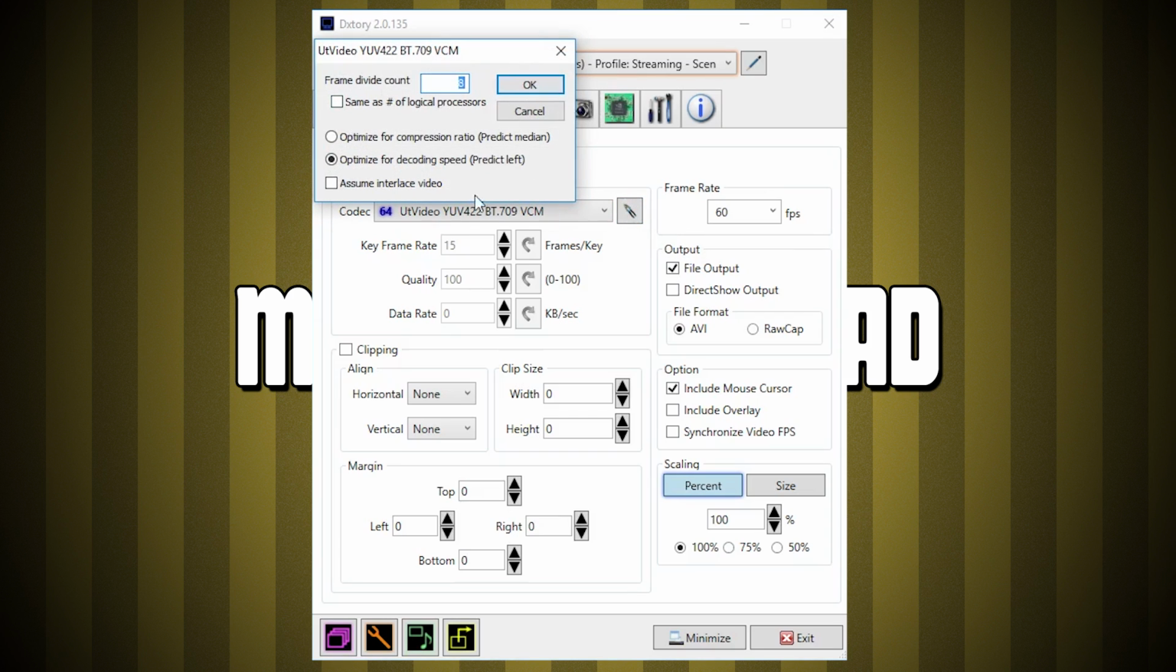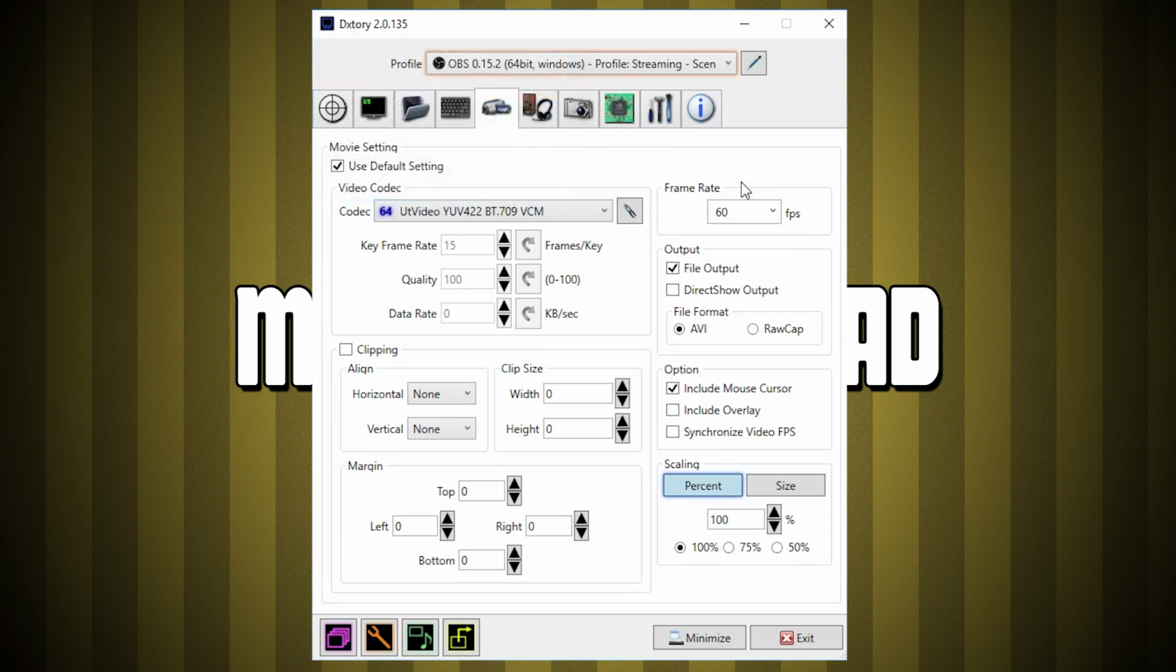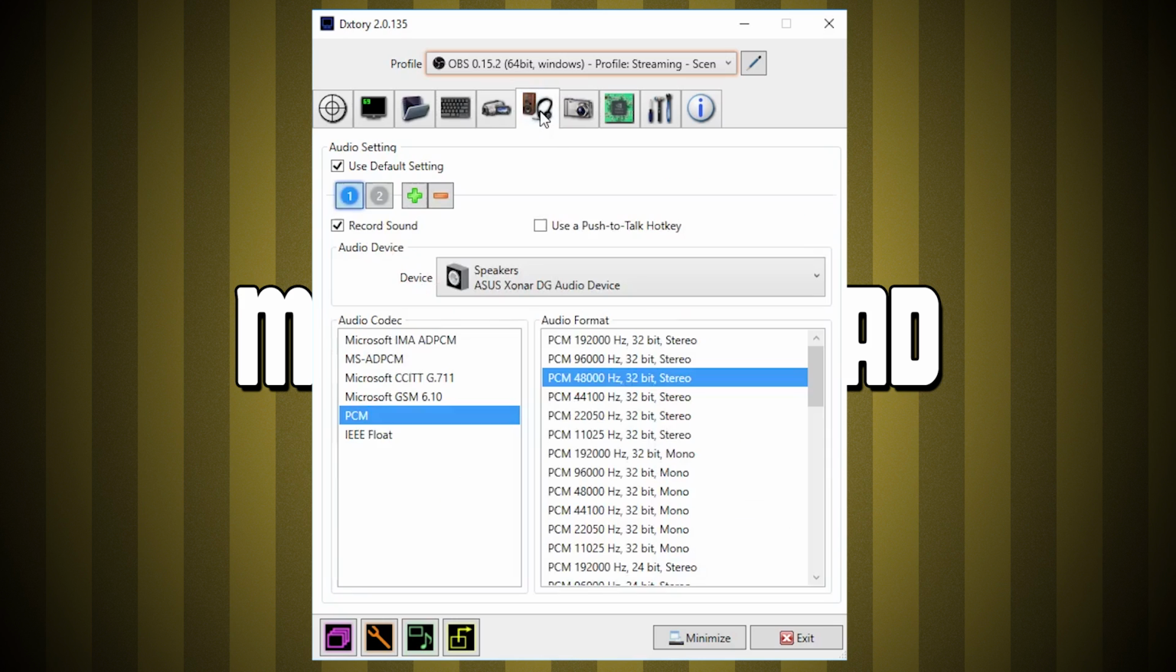These are the settings. They're all default for me in here. Frame rate, it's defaulted at 30. I like to do 60. Include a mouse cursor by default is turned off. I like it turned on because most games I play a lot of strategy games and RPGs and stuff, so the cursor, you kind of want that on screen.